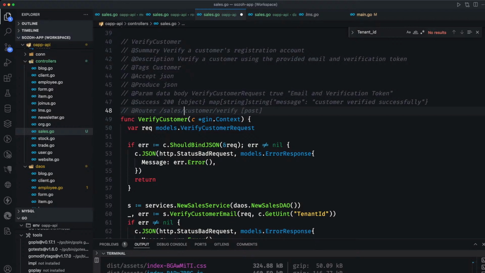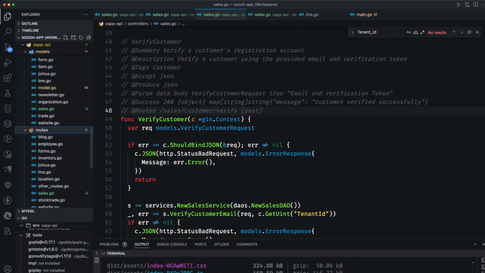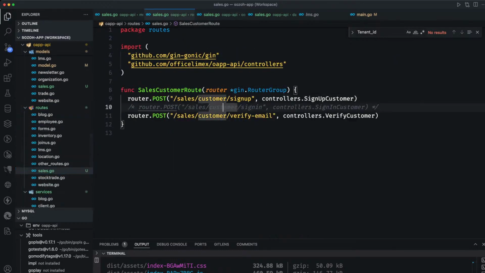This is the controller where I'm verifying the customer, and this is the endpoint that will be calling it. It's called sales/customer/verify. So this should verify the registration of the customer, and it's a post request that is coming in. Let me check the route and see that the route is calling it. Yes, so I say verify email. So let me just say verify. It doesn't necessarily need to be verify email.